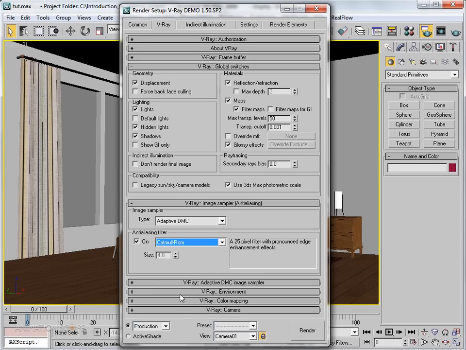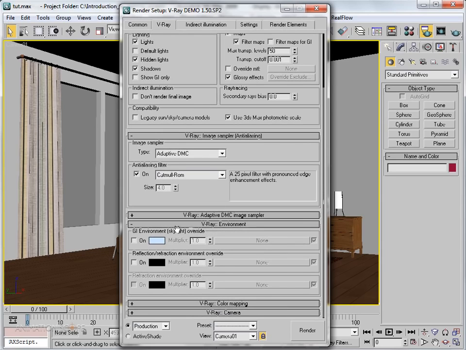Okay, let's move down, and we have this Vray environment rollout. You can see we have the GI environment skylight override. You can switch it on because we have this environment over here. You can see the outer environment from these windows. So I'm switching it on by just simply clicking on it. And reflection and refraction, because we have some objects in our scene which have reflection and refraction, so for that I am just clicking on it to turn them on. And we have this color mapping also. We'll talk about it later on. Just leave it for now, and let's proceed towards indirect illumination.